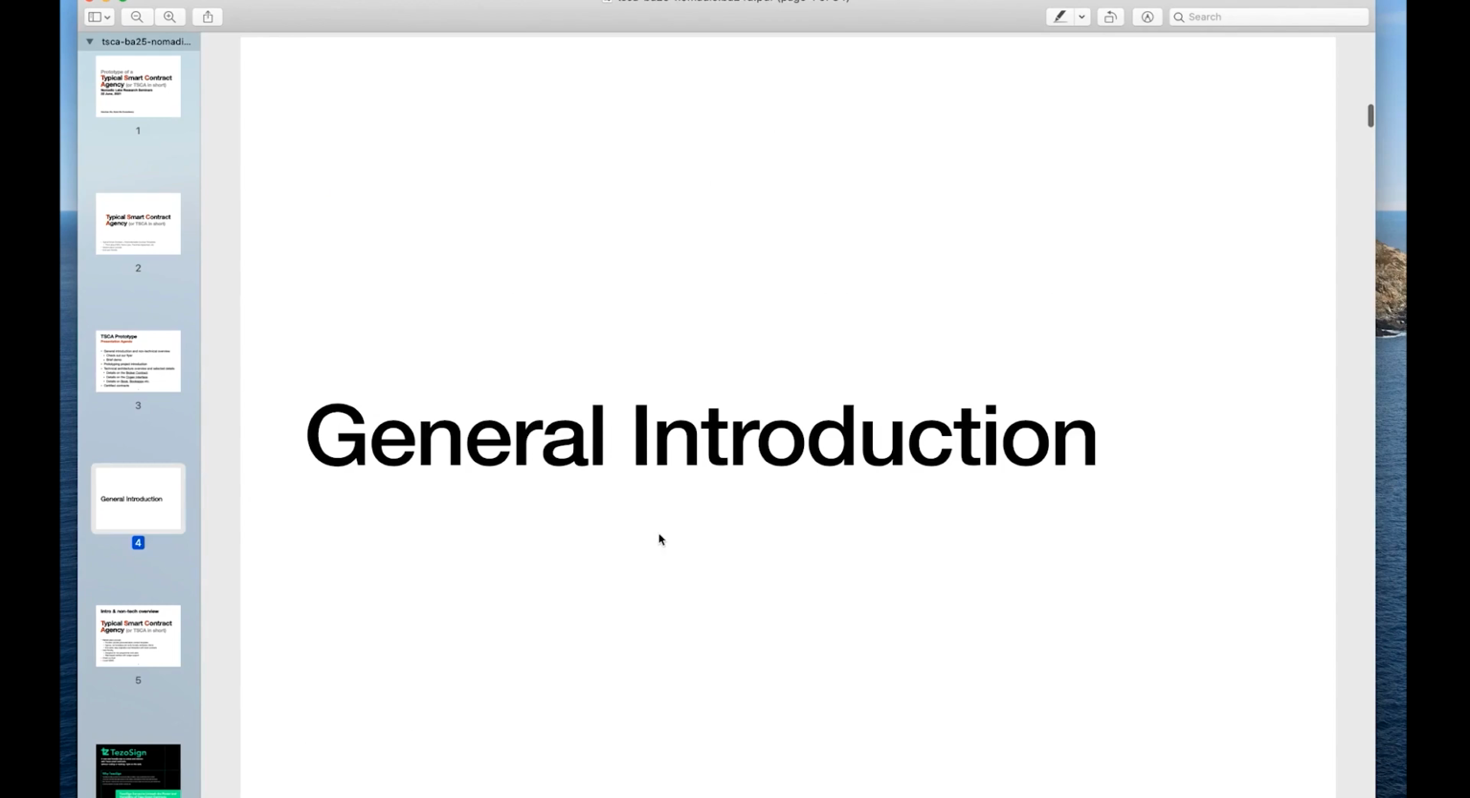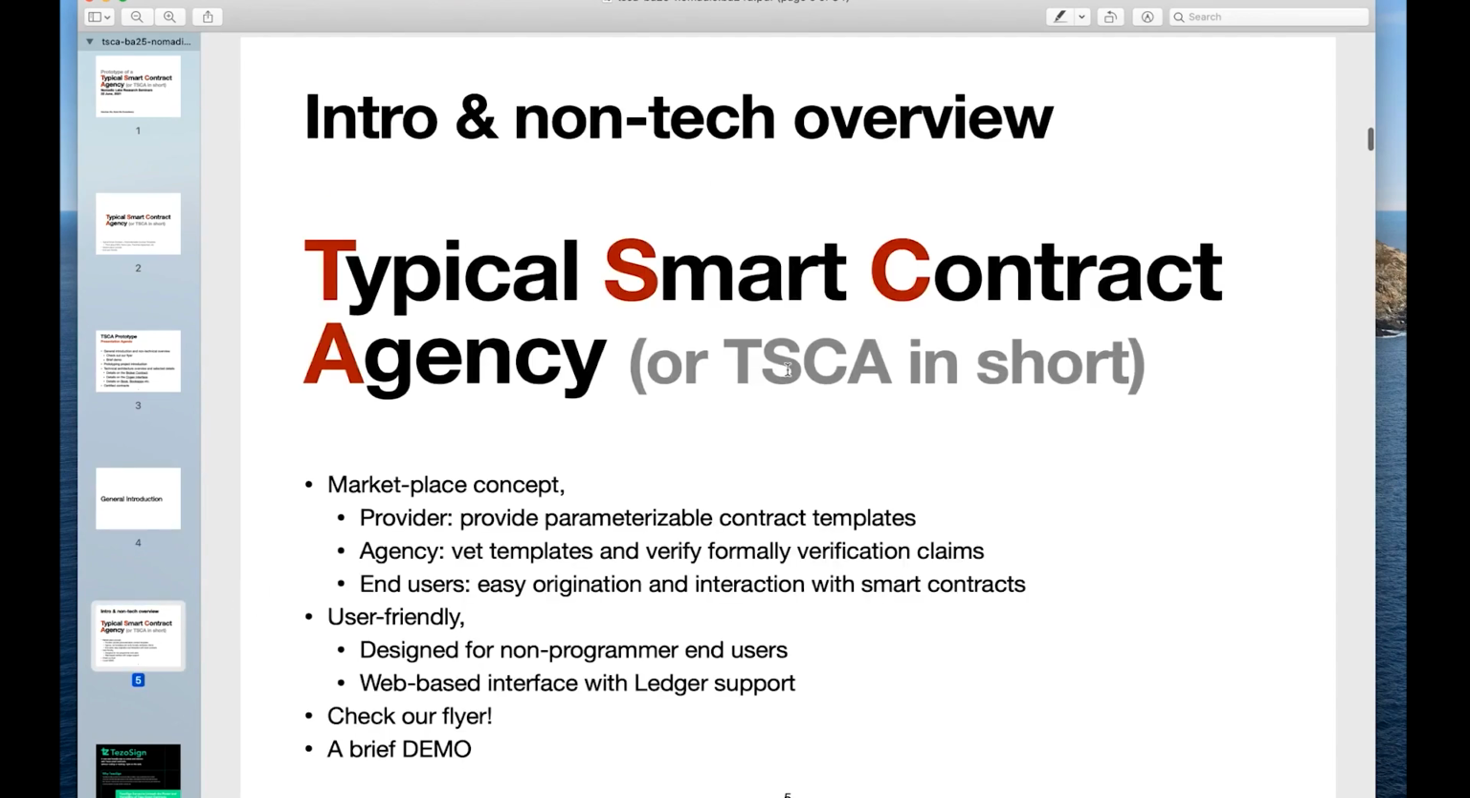So heading to the general introduction. Basically, TSCA is, as I just said, a digital marketplace for parameterizable smart contract templates. At a very high level, it's a marketplace concept where you have providers of those smart contract templates, and there's the agency that's going to look at those templates provided by providers, whether they're valuable, whether their security claims hold, and put them out on the market.